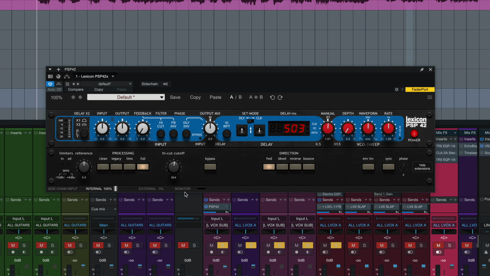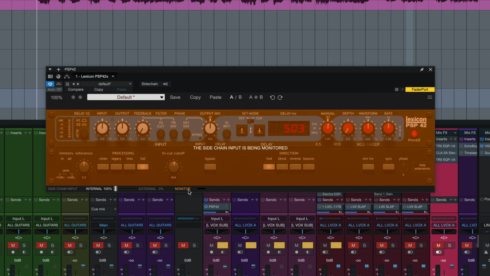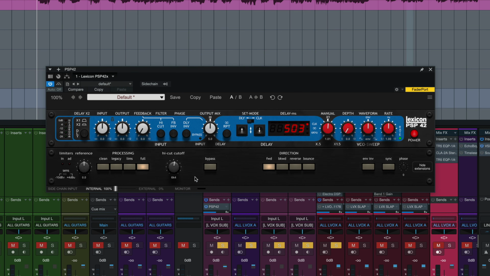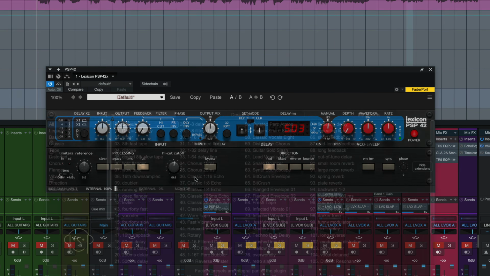We've got a few side chain controls down here at the bottom for internal or external side chain inputs and whatever blend we want between those. And we can monitor that side chain input as well. And that covers all of the main controls of this plugin.